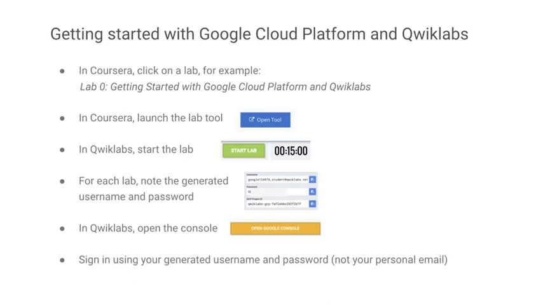Inside of Coursera, you're going to see a lab or an item that's marked out for an external tool to open up, and you're going to click on that tool. After that, you're going to see a Start Lab button in green and a timer associated with it for you to complete the lab in that duration. After you click that Start Lab, credentials for your student accounts are automatically going to be provided to you in a new box that's going to pop up. In addition, there's going to be another button that says Open Google Console in yellow.